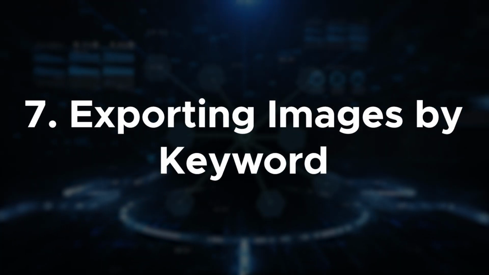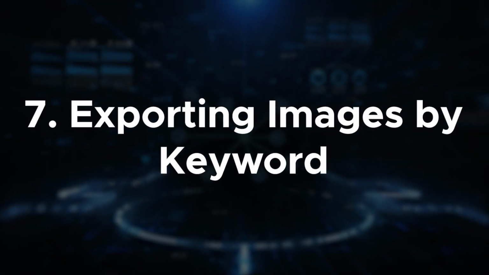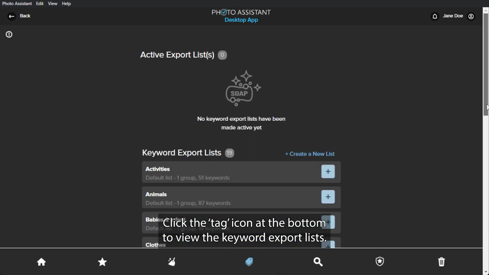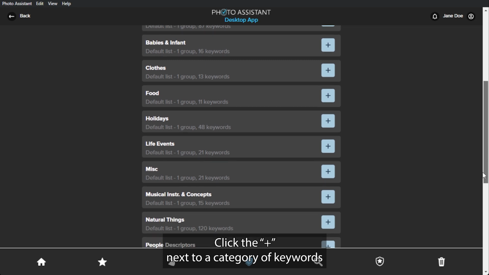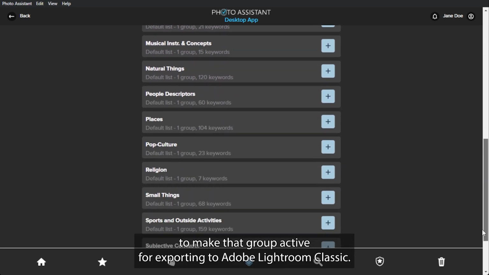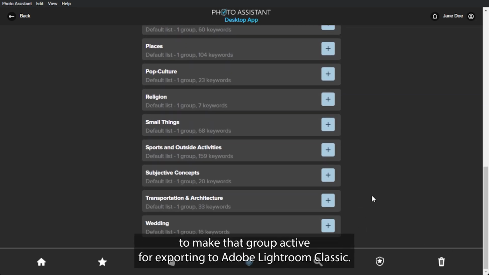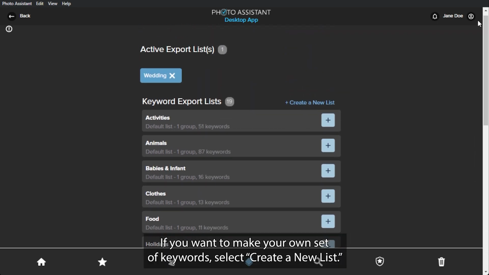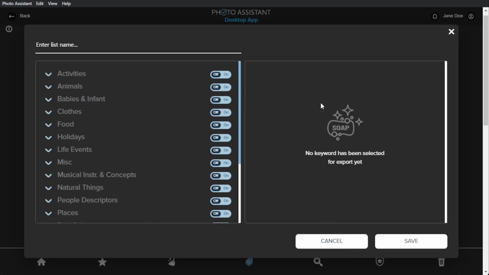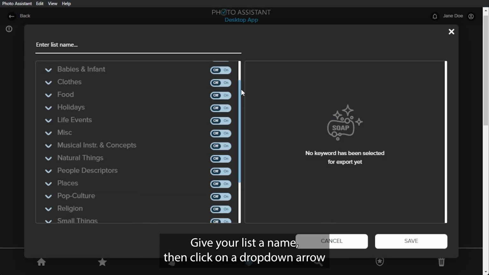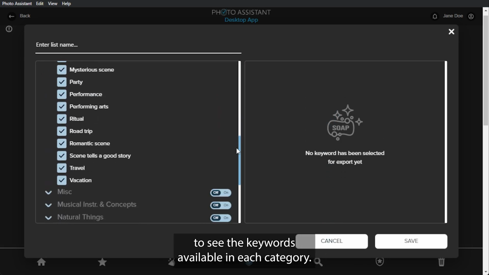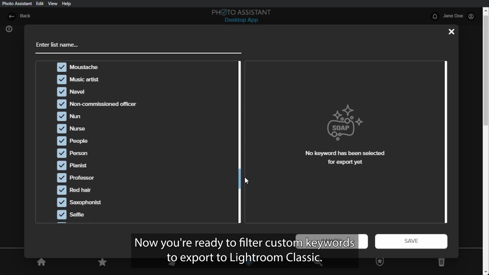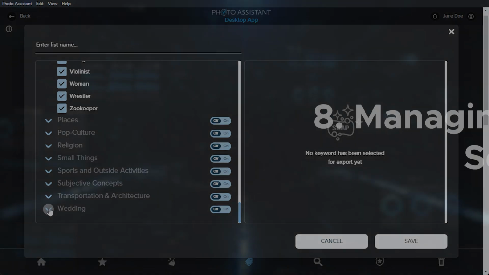7. Exporting images by keyword. Click the tag icon at the bottom to view the keyword export lists. Click the plus symbol next to a category of keywords to make that group active for exporting to Adobe Lightroom Classic. If you want to make your own set of keywords, select Create a New List. Give your list a name, then click on a drop-down arrow to see the keywords available in each category. Now you're ready to filter custom keywords to export to Lightroom Classic.